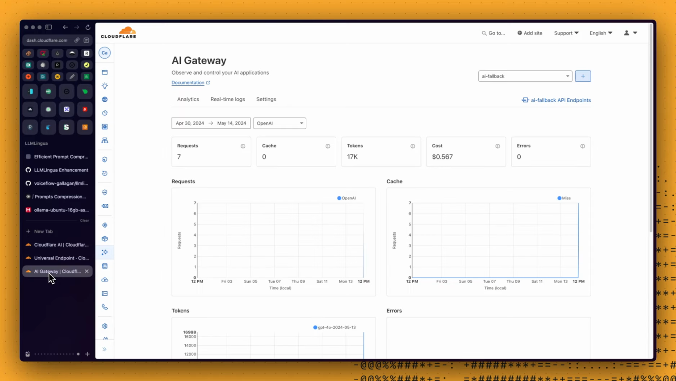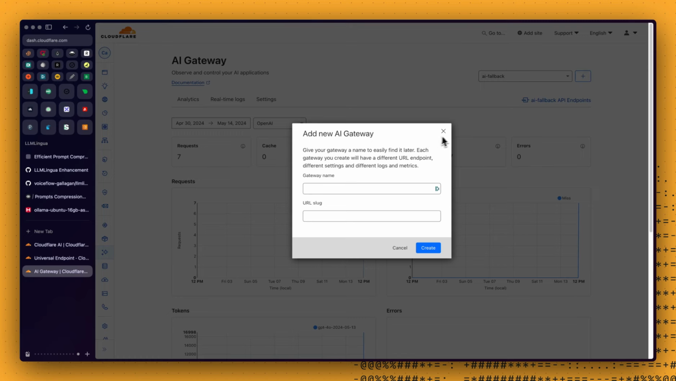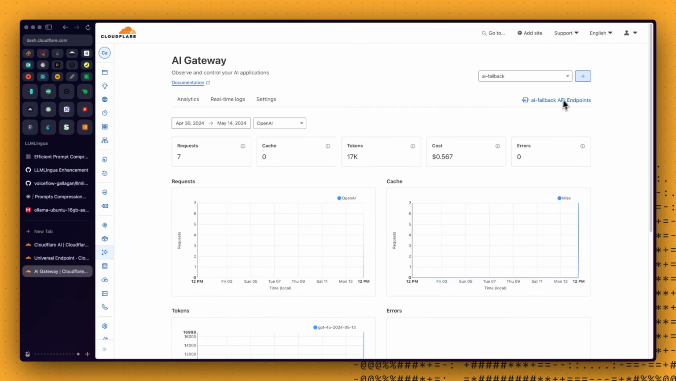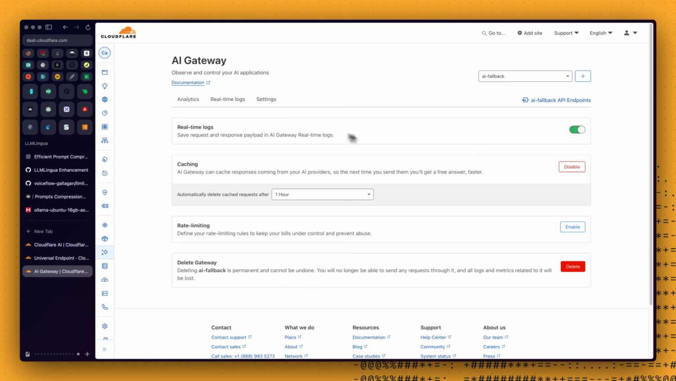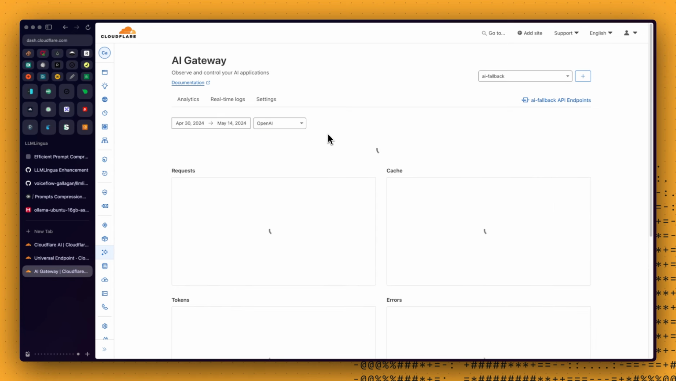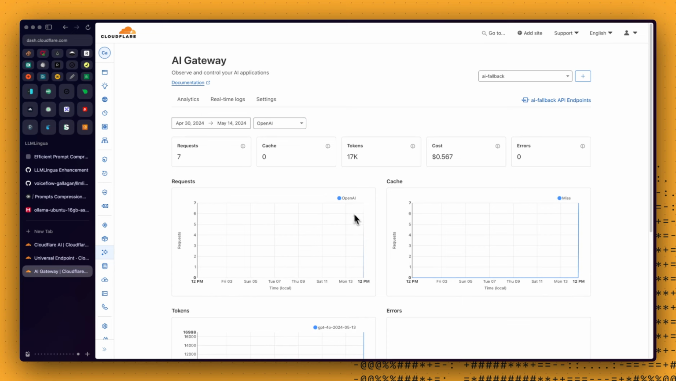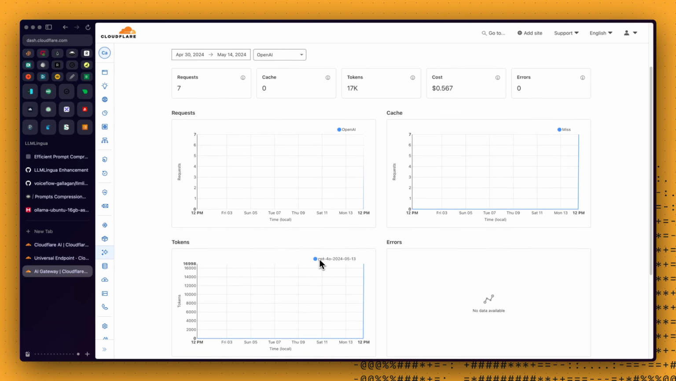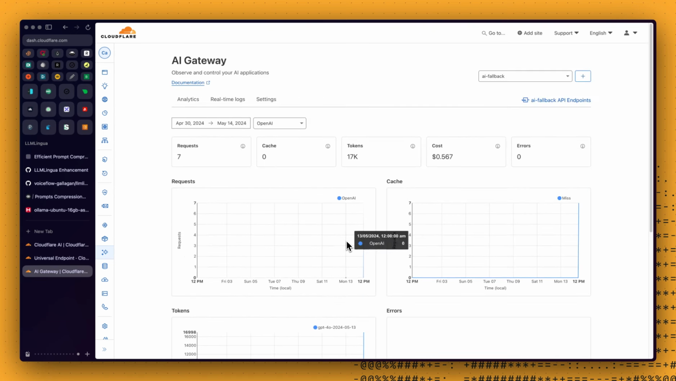So just to show you what it looks like, whenever you create a new gateway here on Cloudflare, you can use that endpoint, and you can even enable caching in the settings. You can use caching, but again, here it's mainly for the fallback. And you also have some analytics, so you can see how many requests, the model as well here, GPT-4o, the number of tokens used, and stuff like that.